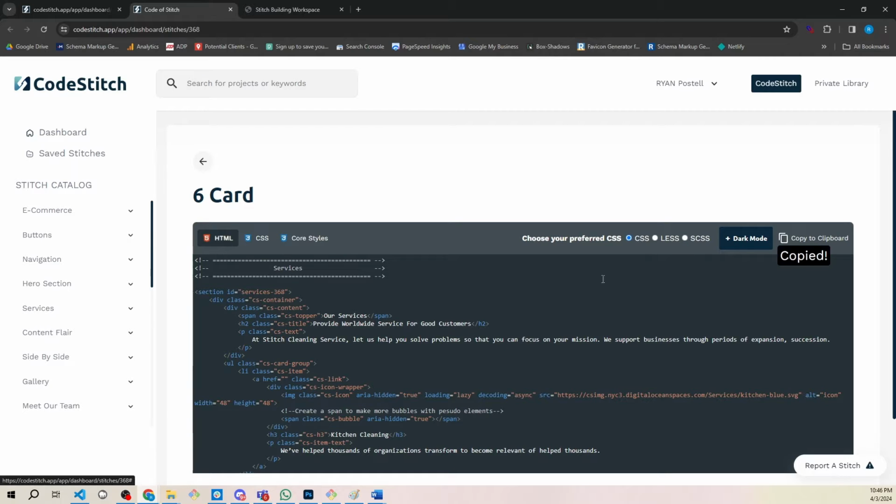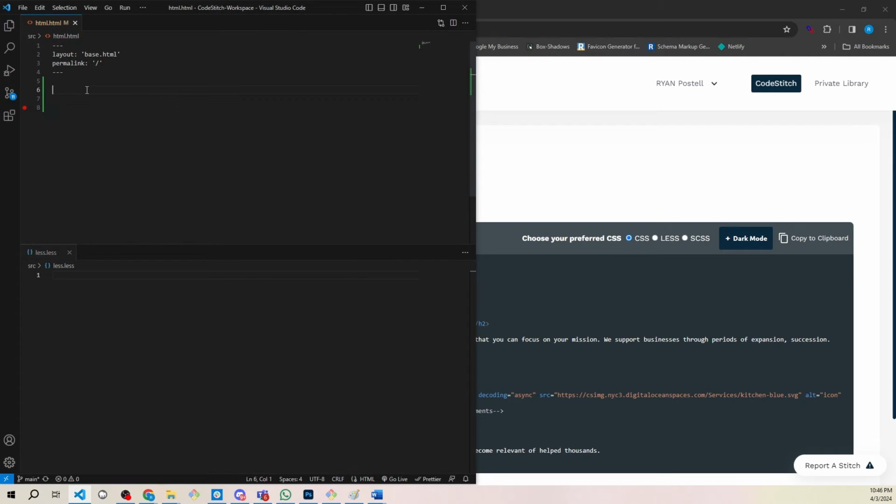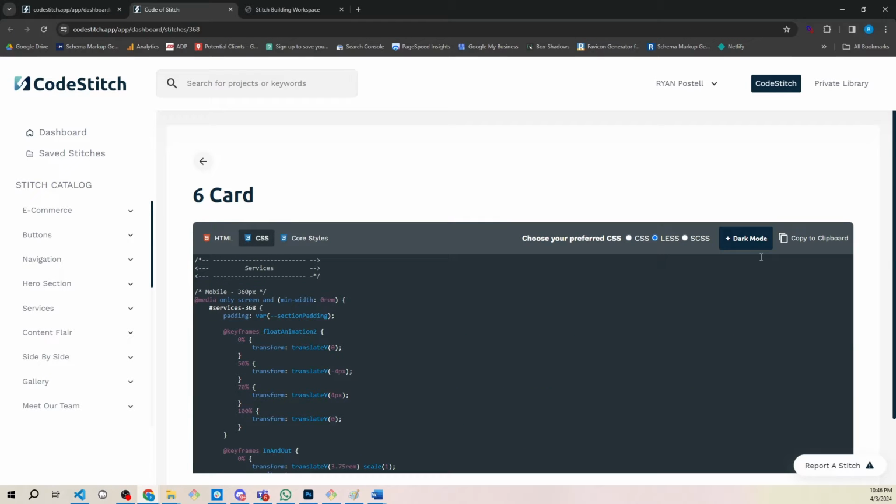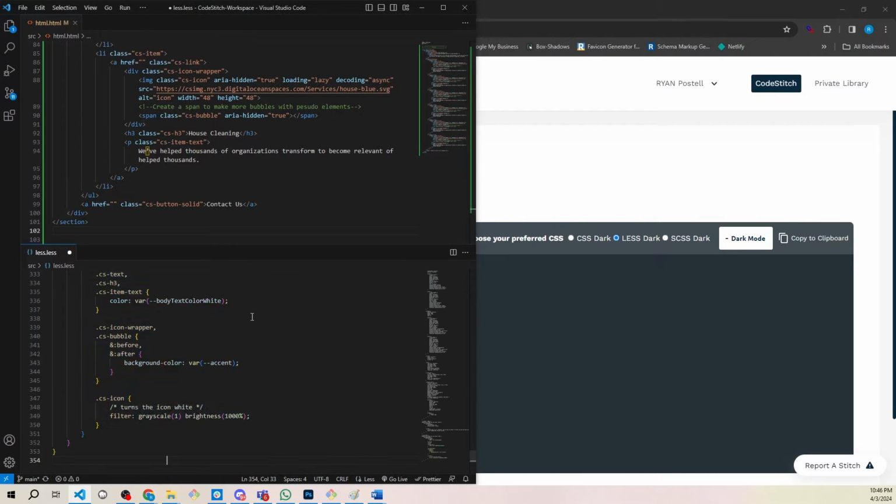Let's grab the HTML, pop it in here, save, grab the CSS. I'm going to use Less, and let's do some dark mode. Copy, and we're going to paste and save.